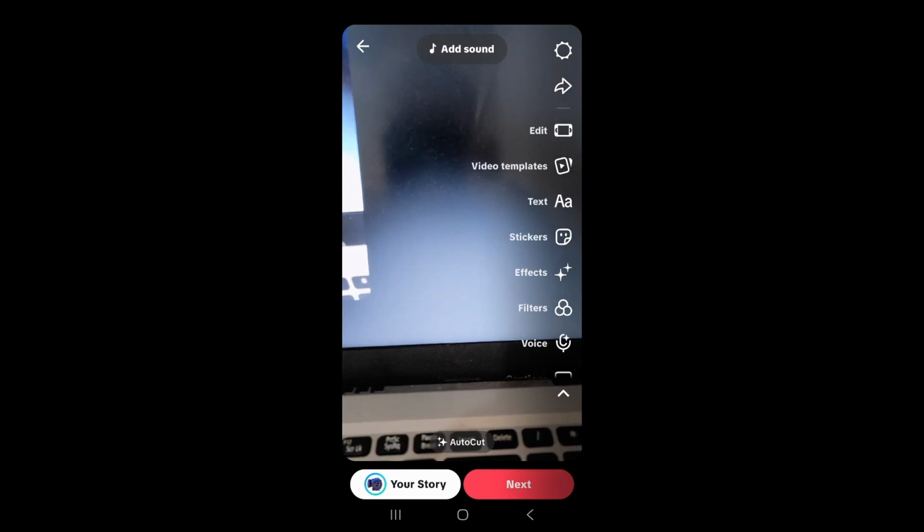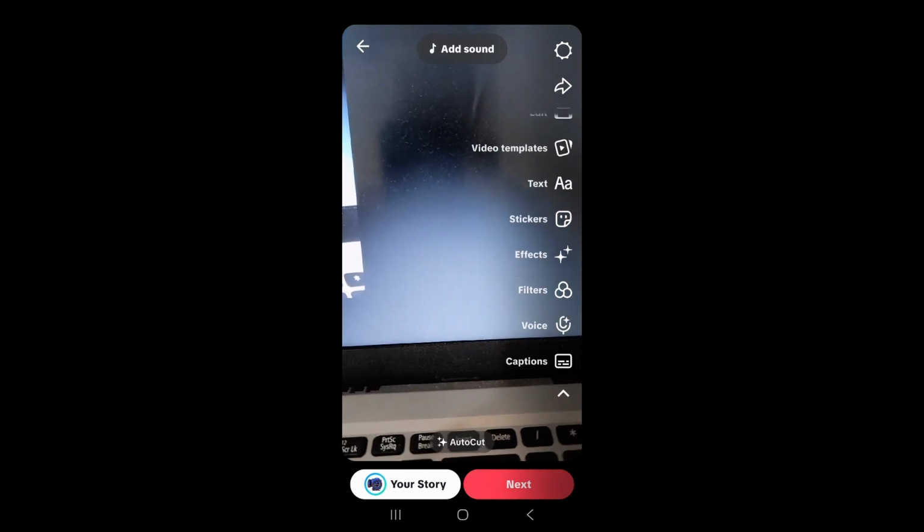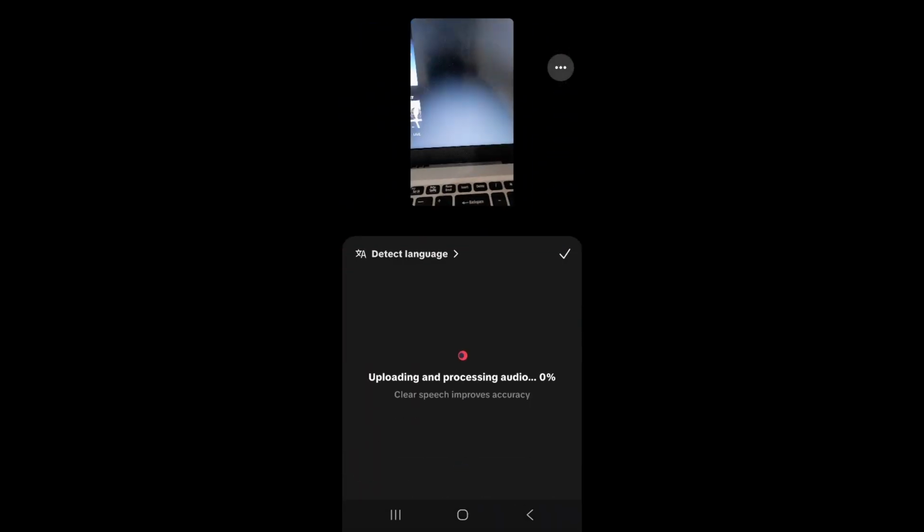Okay, so we've got our little video now. You click on the check icon. On the right hand side, you'll see a bunch of different things. Okay, right at the bottom, you'll see captions. Tap on captions. Here it'll detect the language. It's uploading and processing your audio.